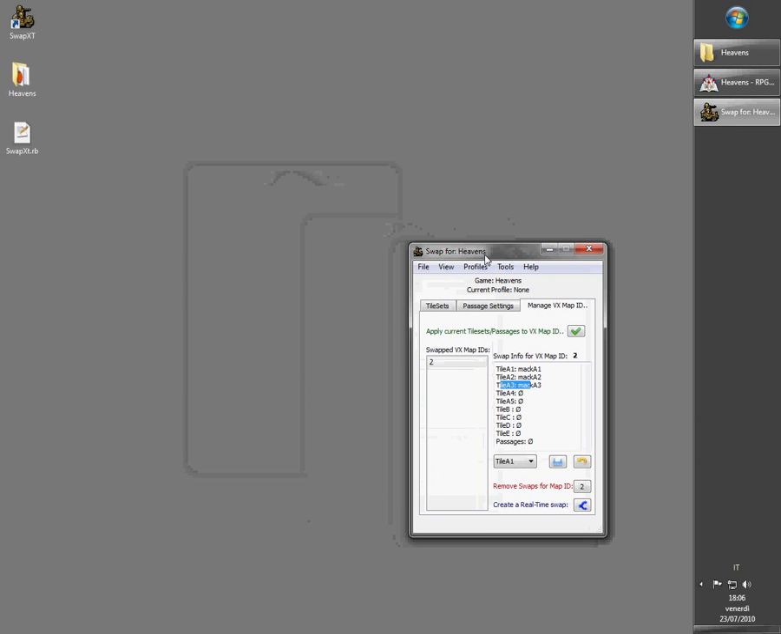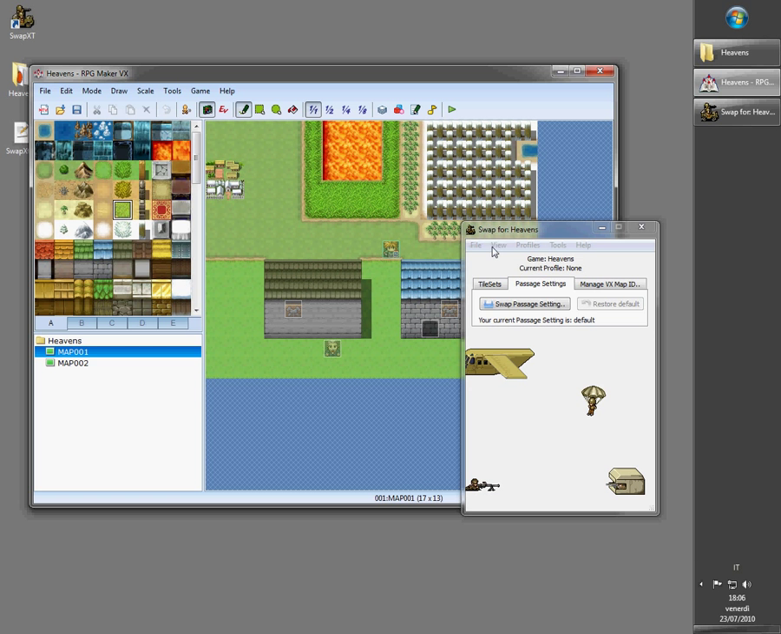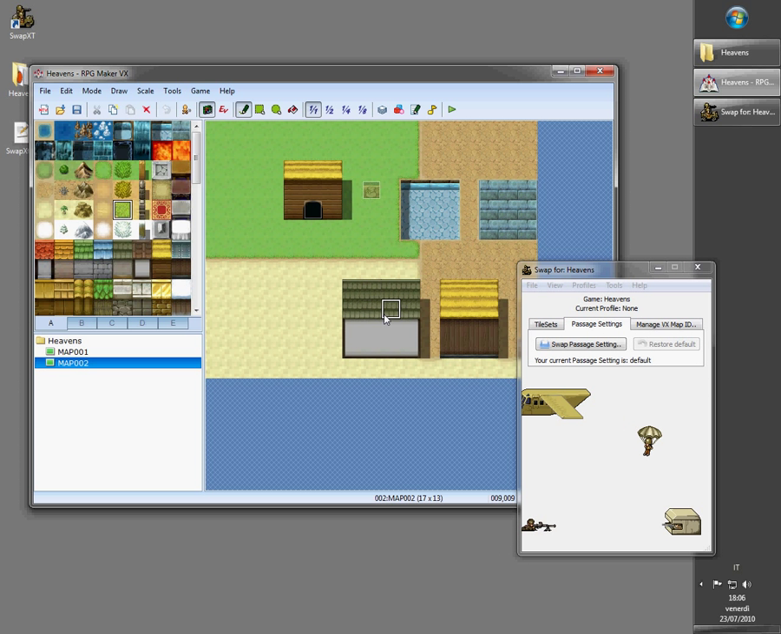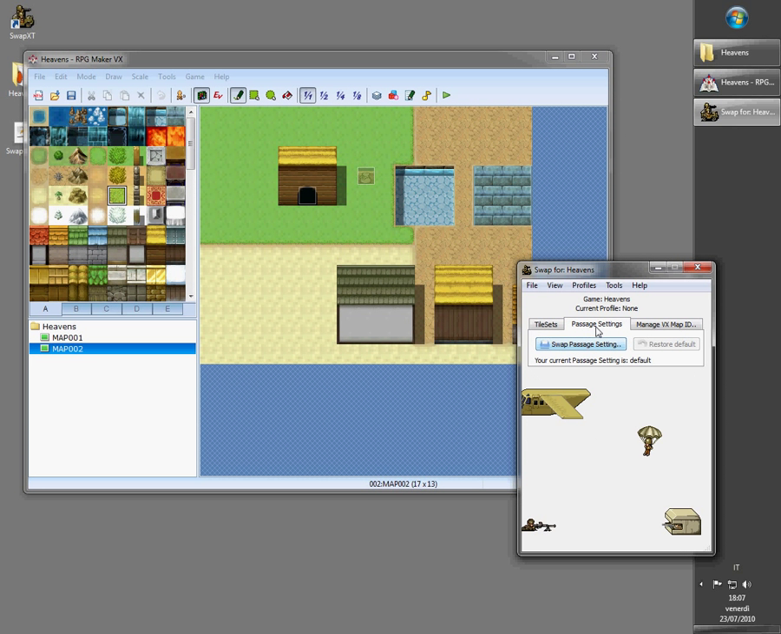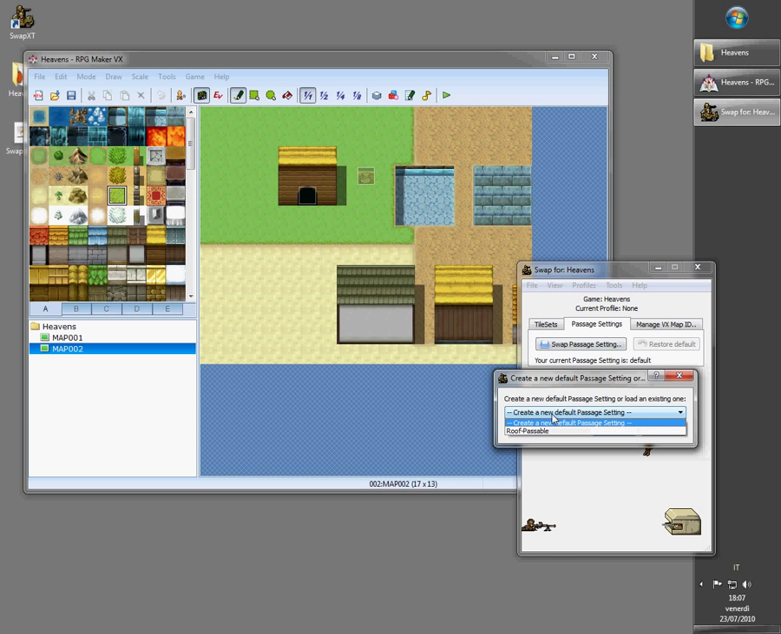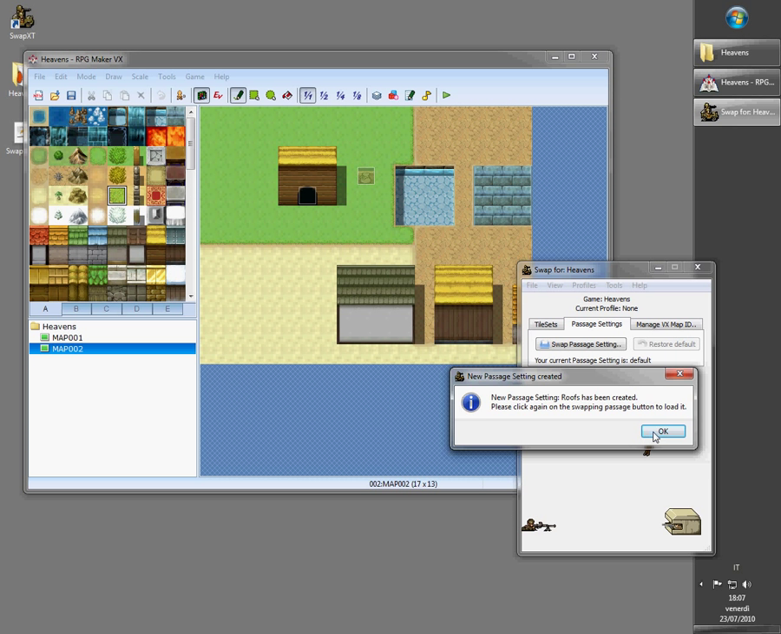and that's all. Now let's say we even want to swap passage settings. Let's say that when we go on map ID 2, we want this roof to be passable. Great. So you click on passage settings tab, you click create a new one, and over here you put a name for your swap, for your passage setting swap. Let's call it roofs. Okay, now let's load it.